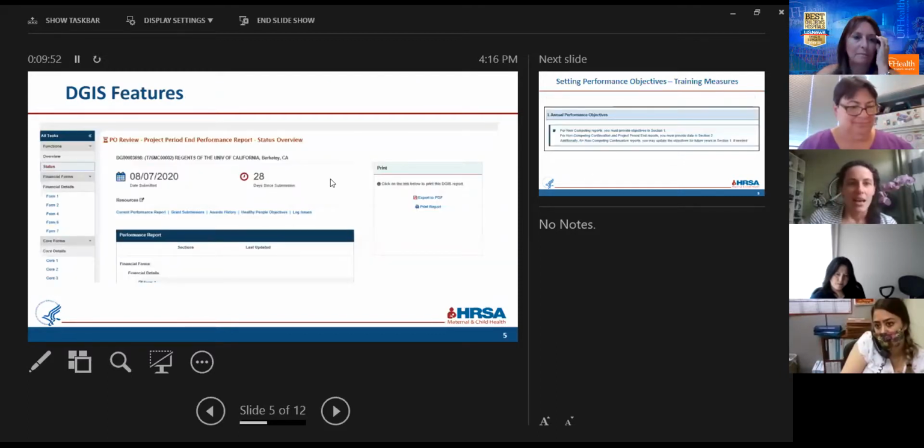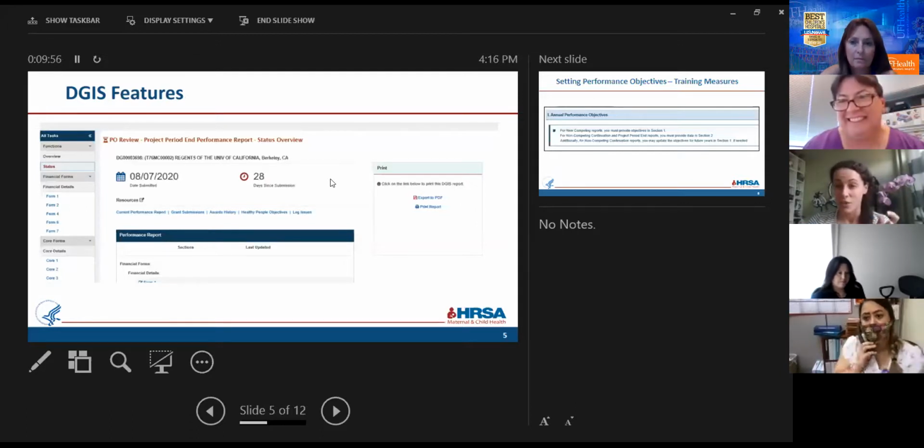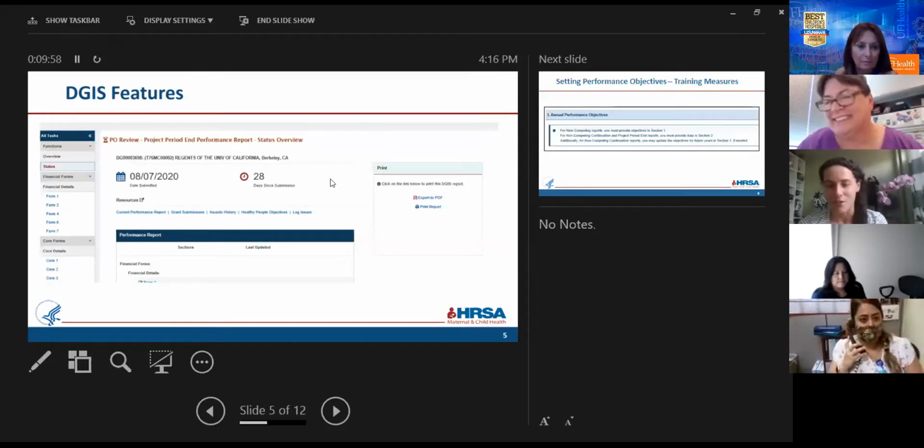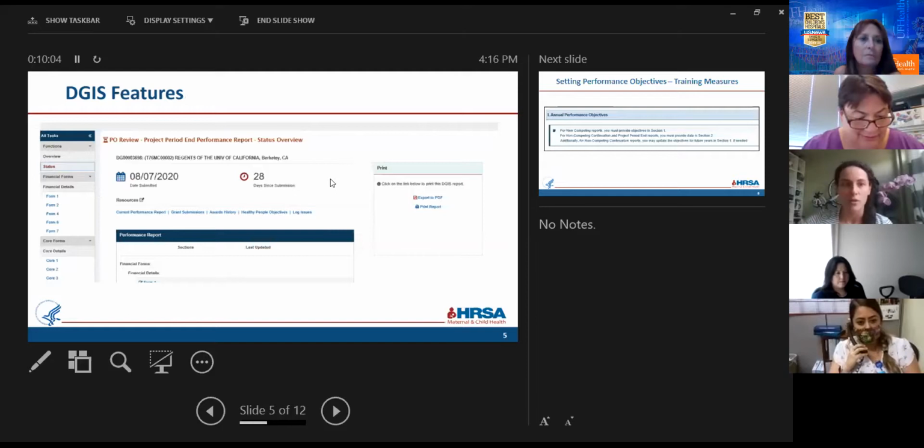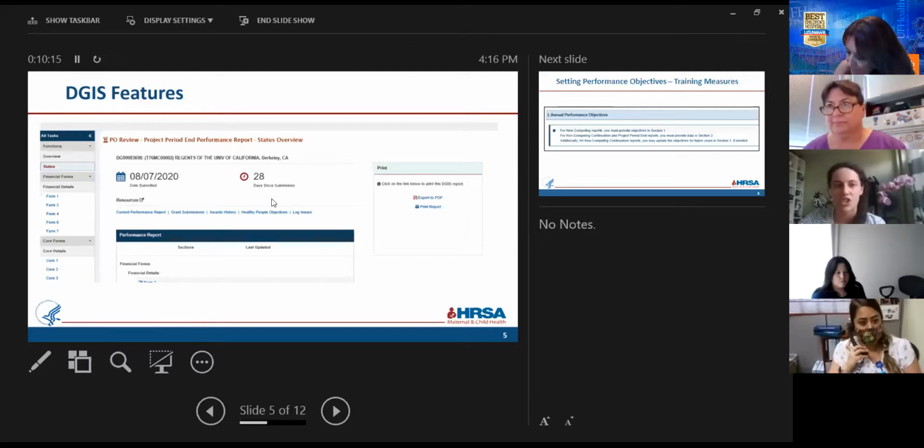So this should look familiar. Hopefully this is maybe a hair different than what you see because it's my project officer view, but this is what the DGIS homepage looks like when you go to actually fill out a report. You should, in the left menu, see all of the various measures and forms that are assigned to you, the date the report is due, how many days you have until submission, and then an ability to click on any of the forms or measures to toggle to that particular screen to fill it out.